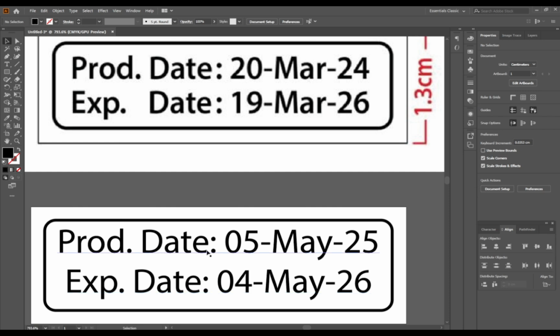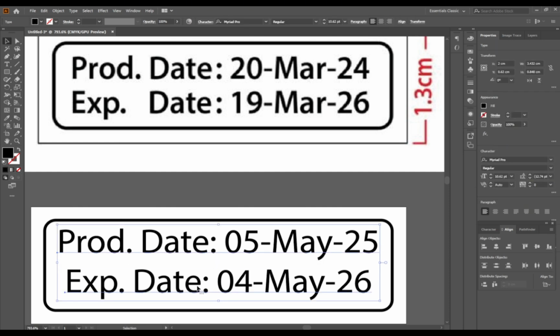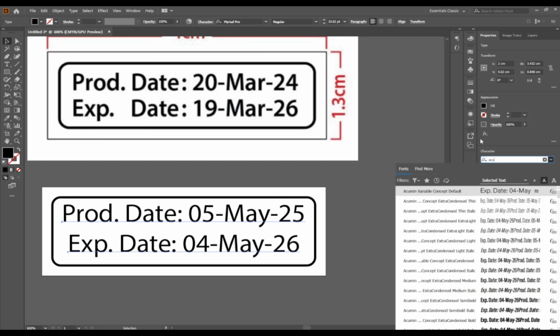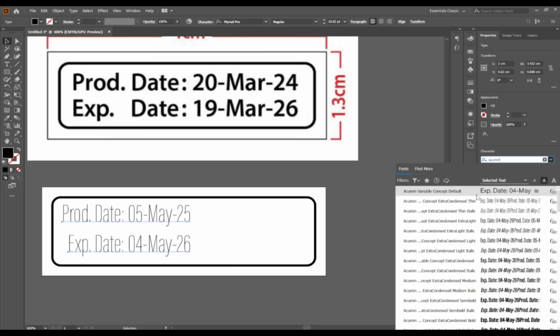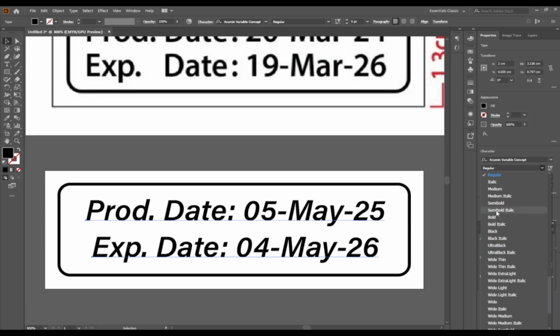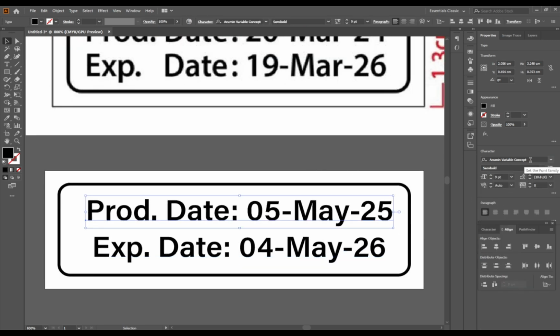Select both text boxes and choose a font you like. Let's go with this one. I'm picky with fonts, so I'll just fast forward through this part. I've decided on the Acumen Variable Concept semi-bold font.